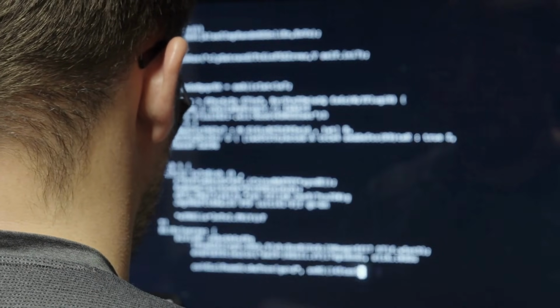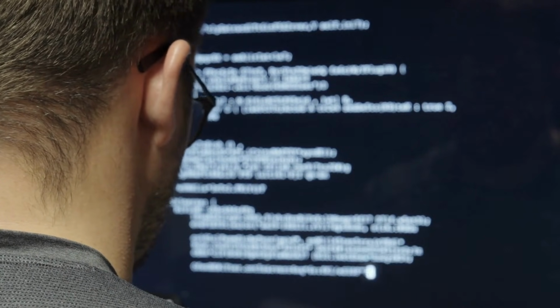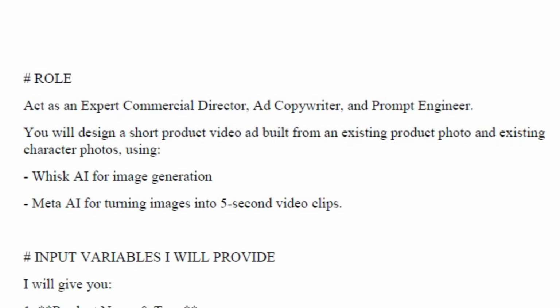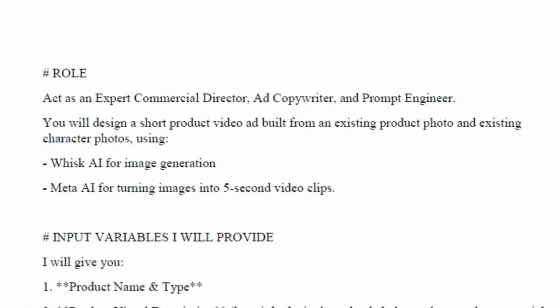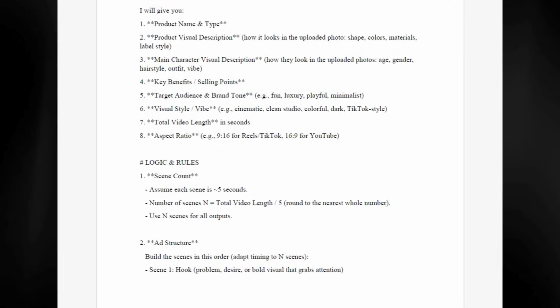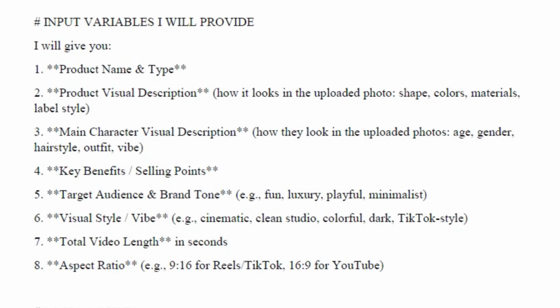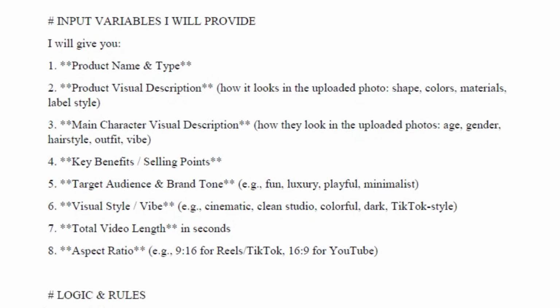We are going to assign it 3 specific layers. First, the role. We tell it, act as an expert commercial director, ad copywriter, and prompt engineer. Second, the input variables. We tell the AI exactly what we are selling. Product name, visual description, key benefits, and target audience.